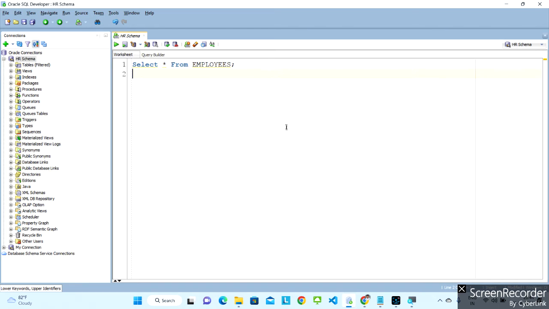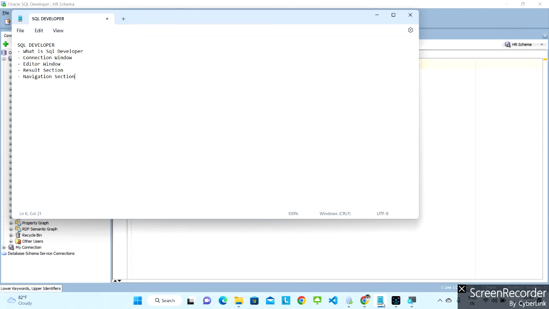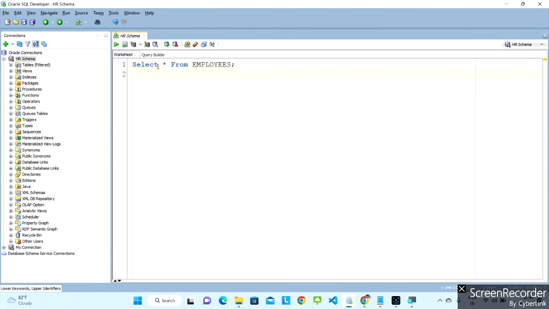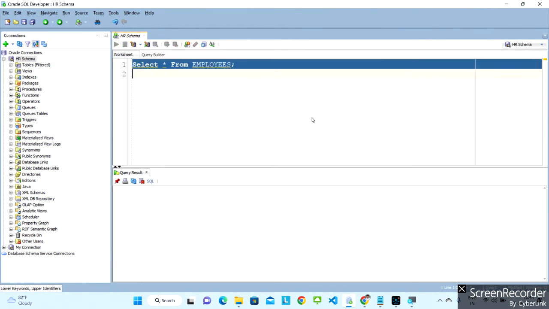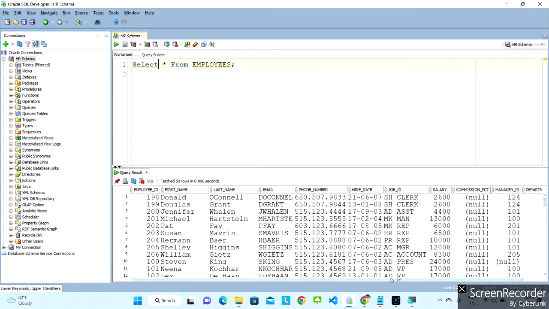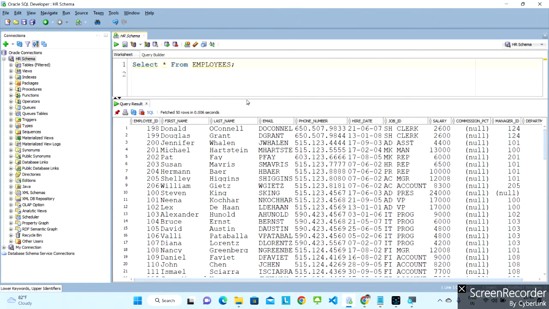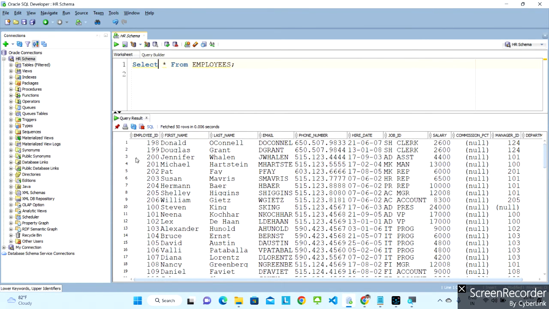Now let's discuss the result window, the result section. Let me execute this query, and whatever section you are able to see will be referred to as the result window or result section. When you execute a query, the result will be shown over here. Let me enlarge it for you. Like this you will be able to see the table details.